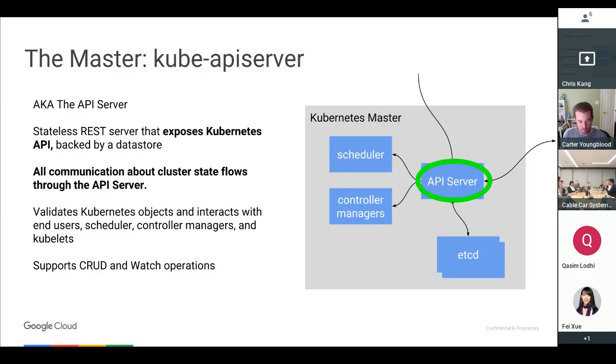The most important, arguably, is the API server. Every time you write a kubectl command, and you'll see this probably in the lab, it hits the API. This is how you communicate, how you talk to the master node: this is what I want. It validates all of those objects, and it supports multiple different operations.